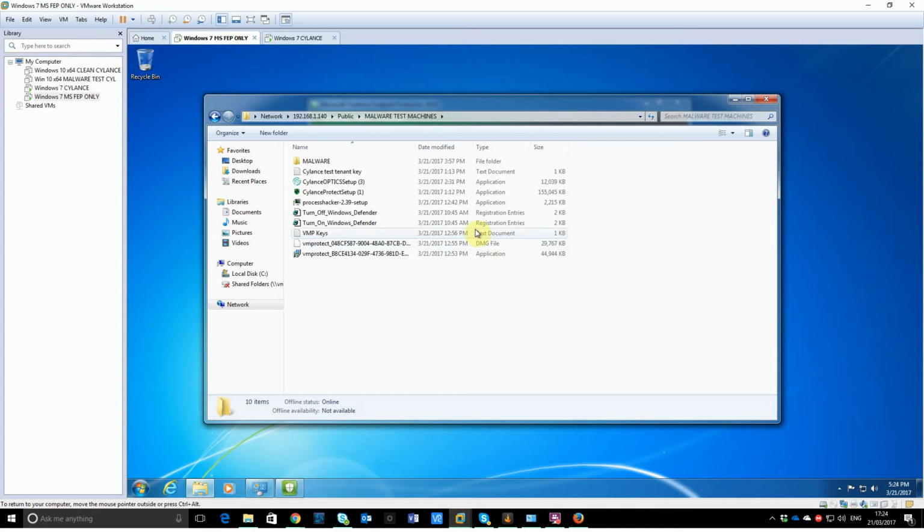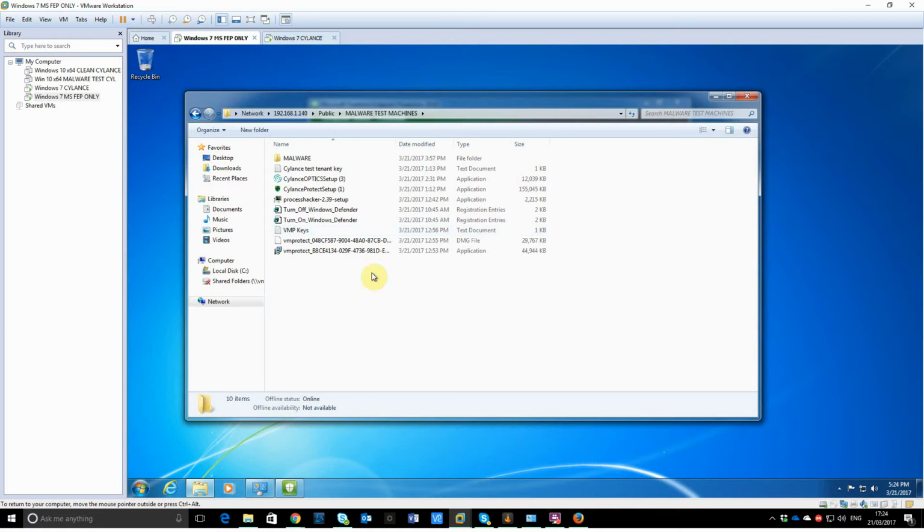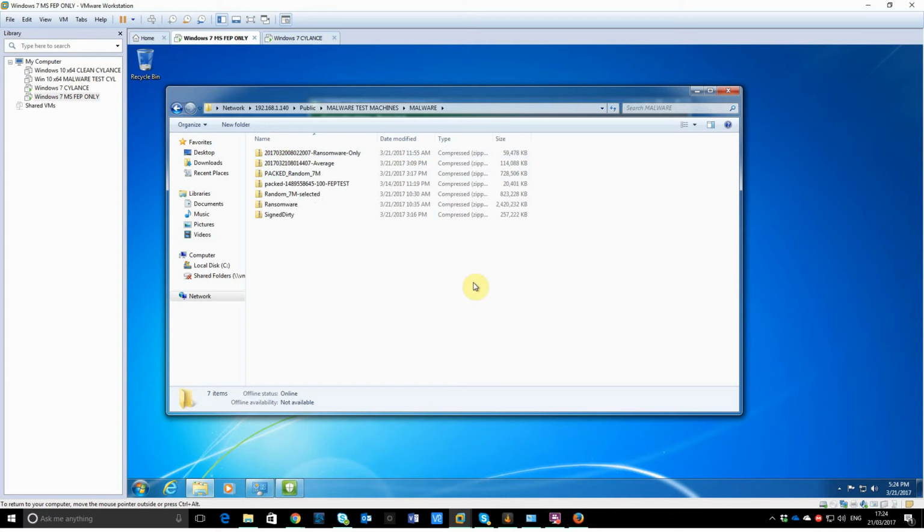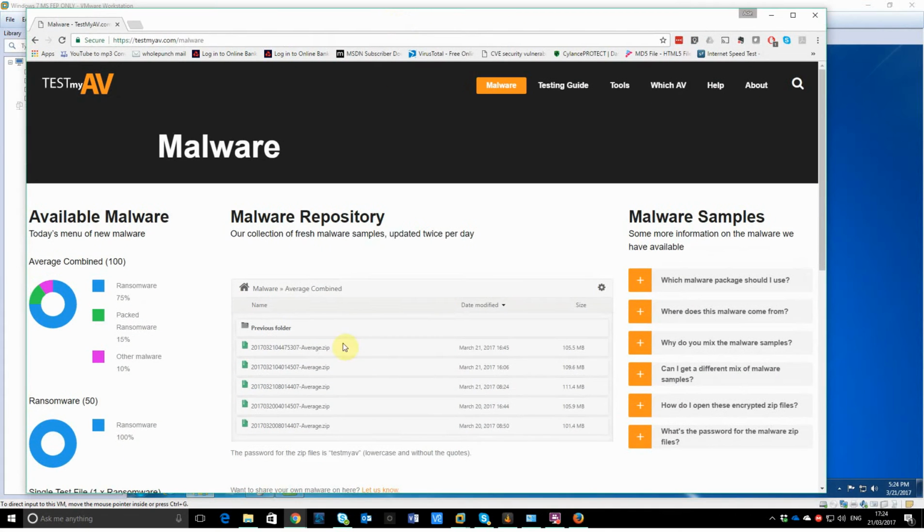So I've got the same pieces of malware available to both machines. I'm going to run the tests with identical malware on each machine, and we're going to compare the results and see what happens. So I'll talk you through the process that I'm doing here. This is the Microsoft Forefront enabled machine, and I've got some pre-packed malware here, which I downloaded from Test My AV a little bit earlier on.